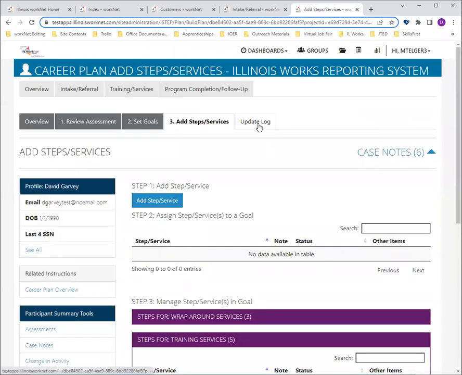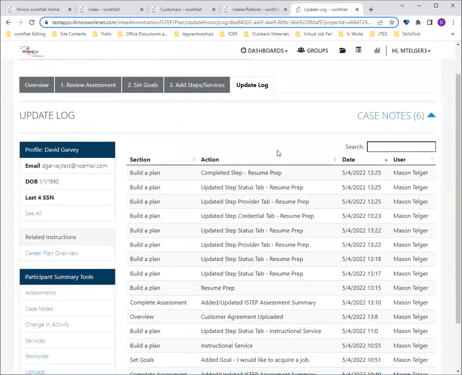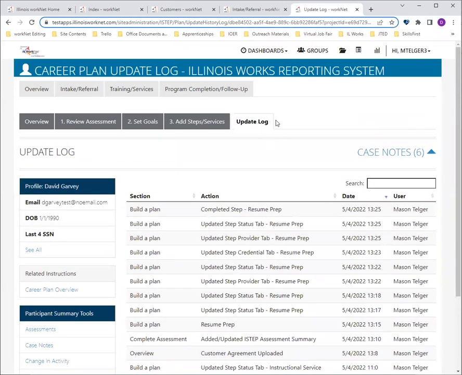And then lastly, there's just one more tab that I want to show in this training and services, which is the update log. If you select this, it just shows a history of the changes that were made for the career plan and which user made those changes and when.